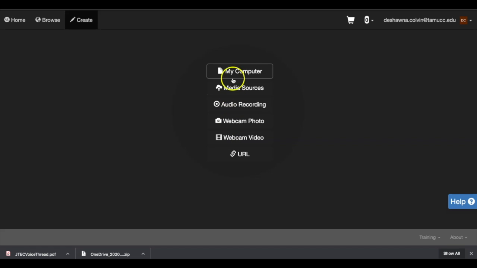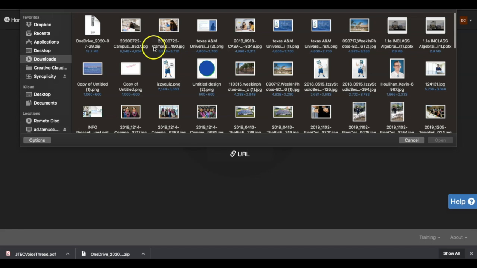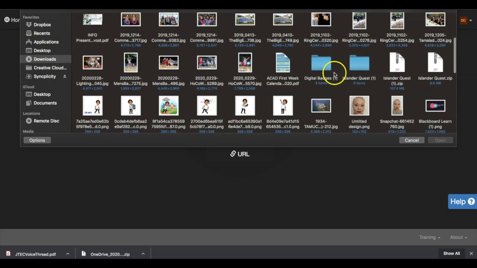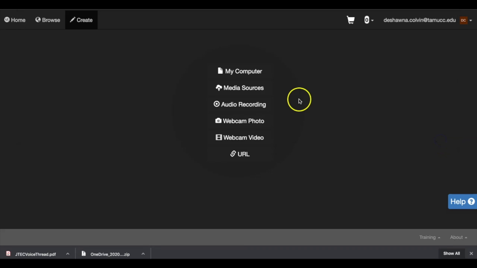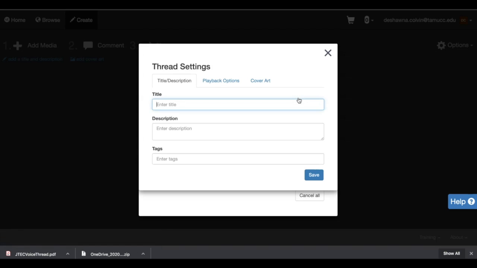I click on which source I'm going to be pulling the media from. I go to that particular folder to look for the media that I need. And then I just highlight all of the images that I'm going to be using. Once I do that, it's going to start uploading.